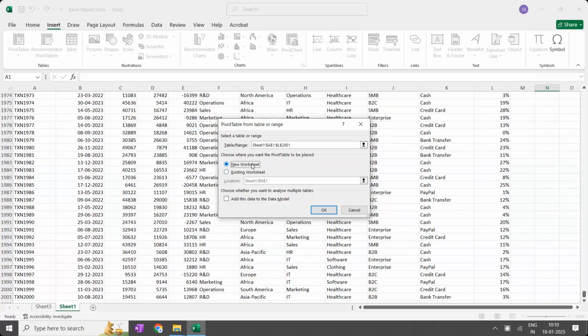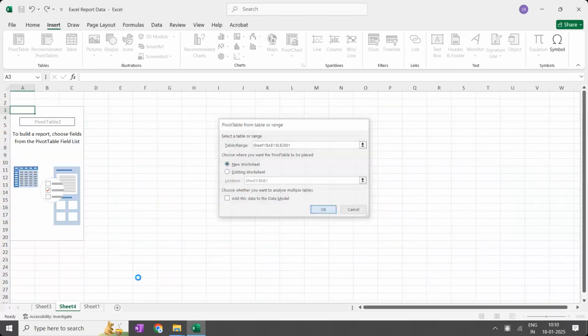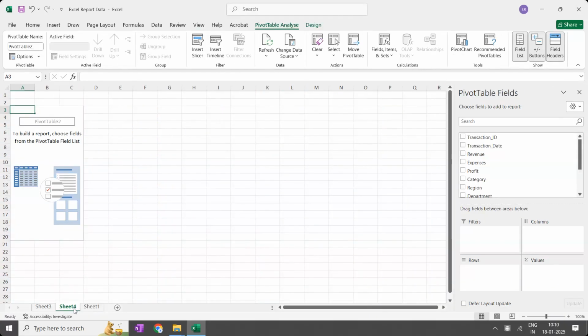I'm going to click on the new. New means it is going to create a new one separately, like this on the left side. A new sheet will be created. And rename this sheet name like pivot table. Name it as pivot table.